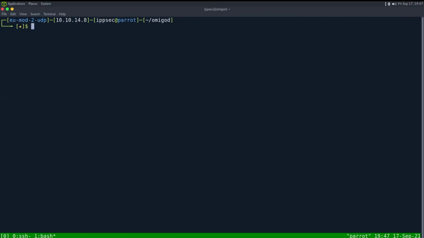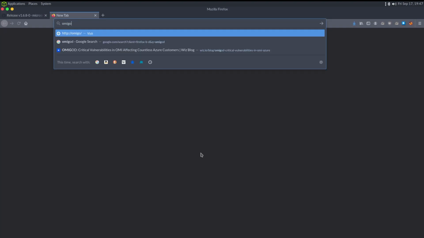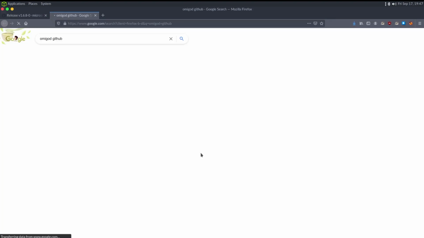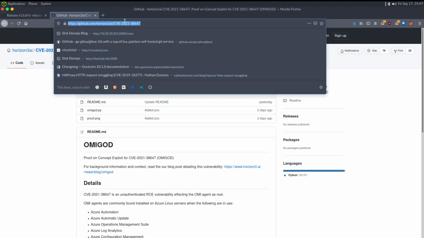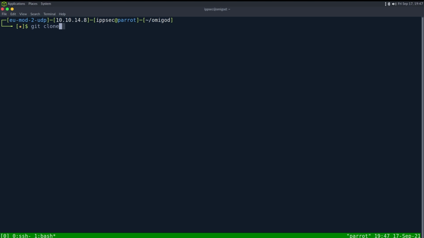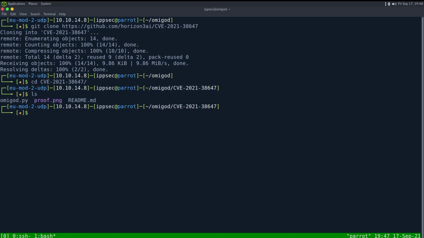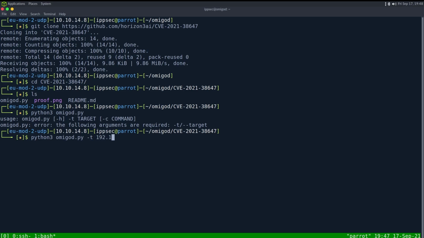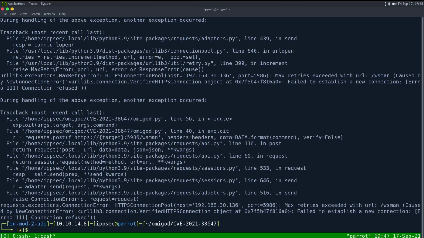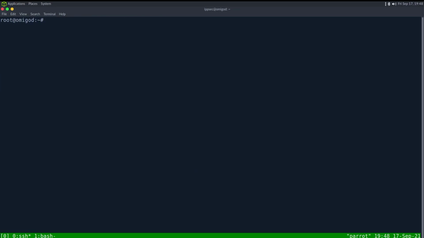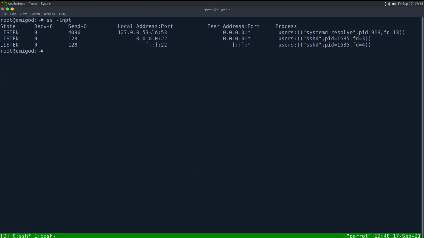Now, if I try to exploit it, so let's just go to Google OMIGod GitHub and pull an exploit script. So git clone this. Awesome. Go in here. And if we python3 omigod.py, we can say -t 192.168.30.136 -c and we get an error. It's not listening on port 5986. If I do ss -ntlp, because maybe it's the firewall, I don't see it listening on 5986.